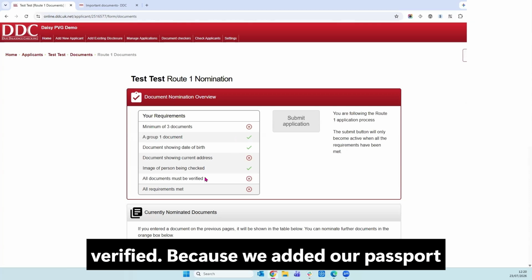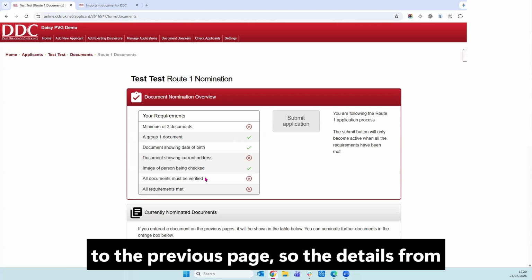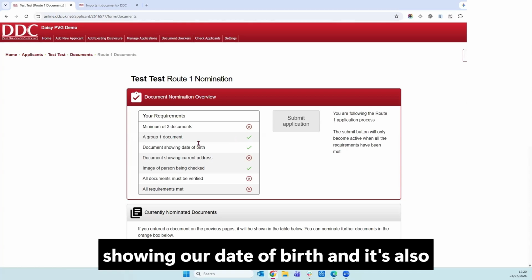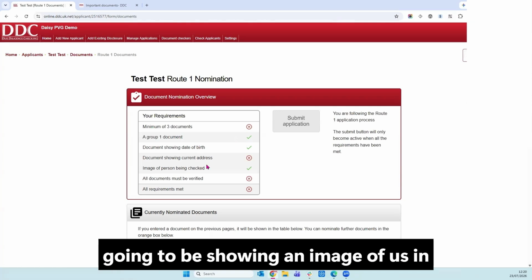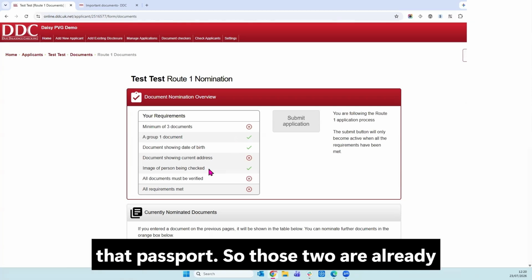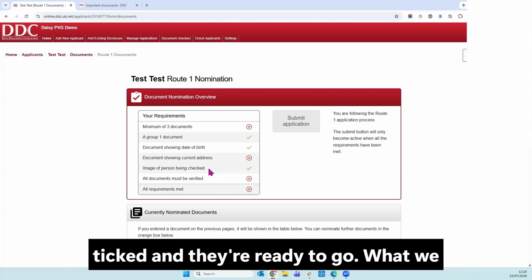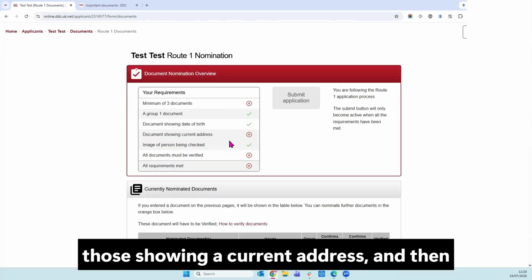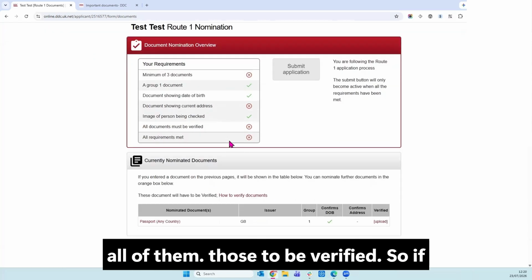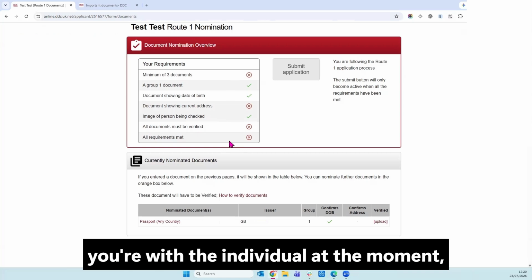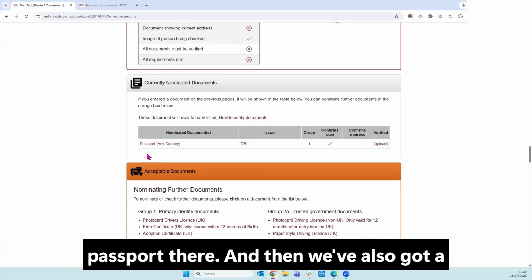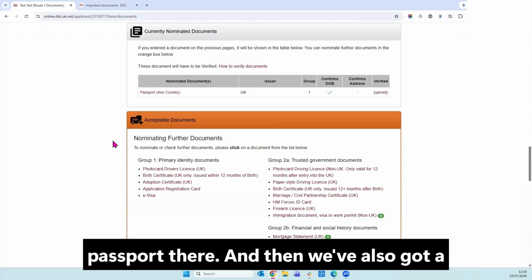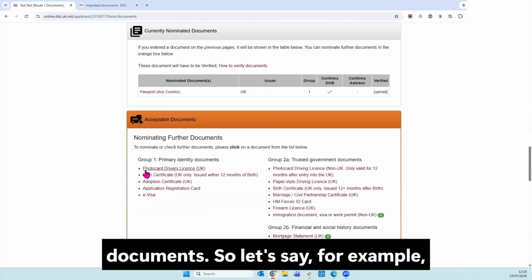Because we added our passport on the previous page, the details from that show our date of birth, and it's also going to be showing an image of us in that passport. So those two are already ticked and they're ready to go. But what we need now is another document, one showing a current address, and then all of those to be verified. So if you're with the individual at the moment, obviously we can see we've got our passport there, and then we've also got a list of all the other appropriate documents.